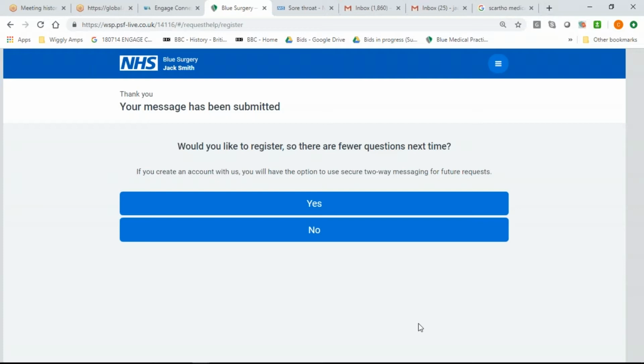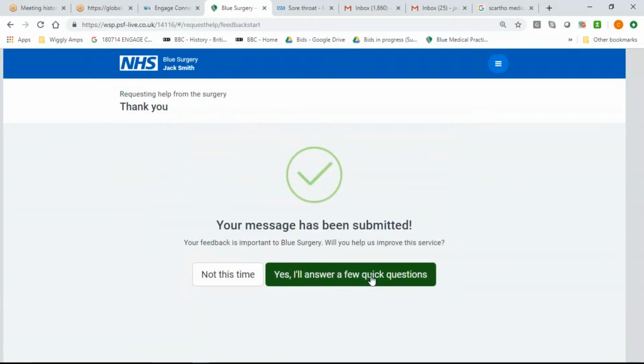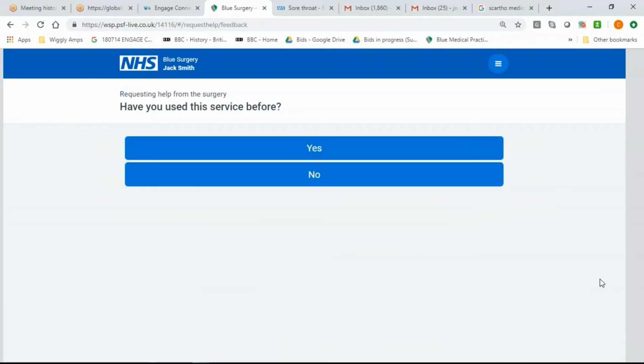It asks me whether I want to register. So there are a few questions next time and I can use secure two-way. I can say no at this point. I am going to show you the survey though, because nearly 20% of all users do this on a regular basis. So it asks me, have I used this service before?